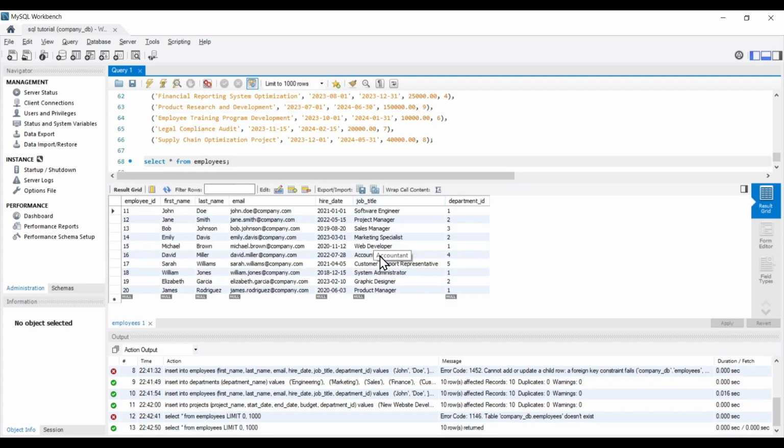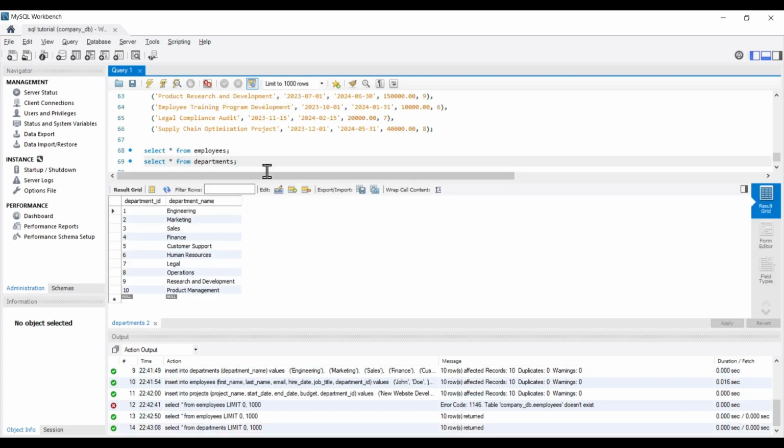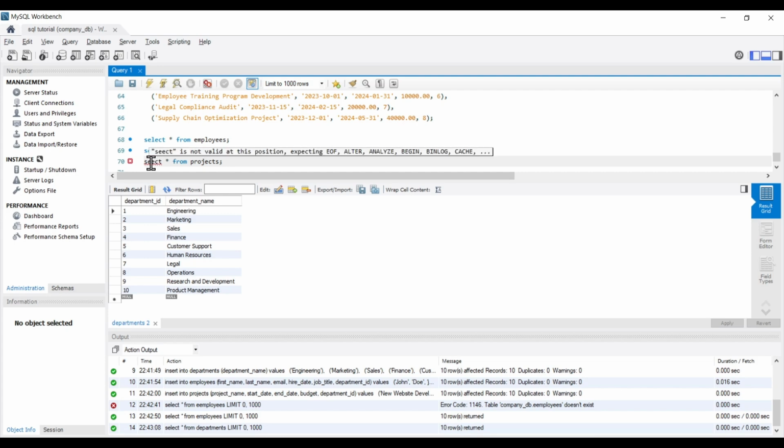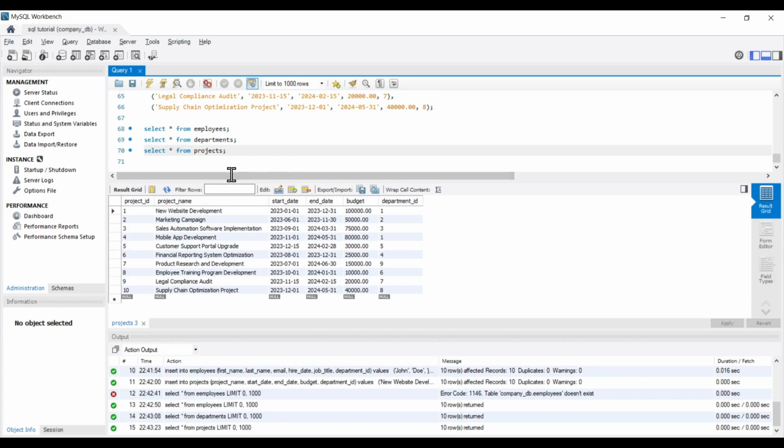So this is our table from the company DB database, and similarly we can fetch the other data from, let's say, departments, as well as select all from, let's say, projects, right? Okay, so these are our data tables.